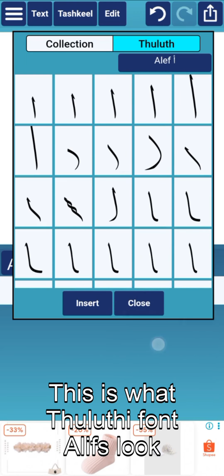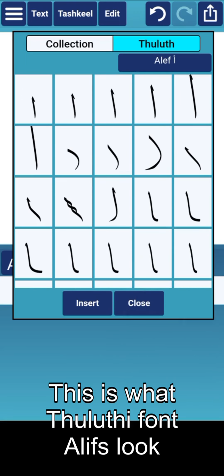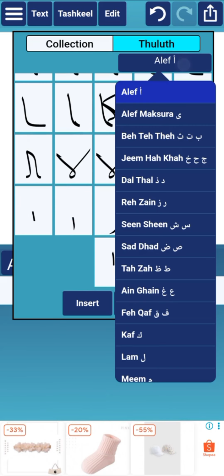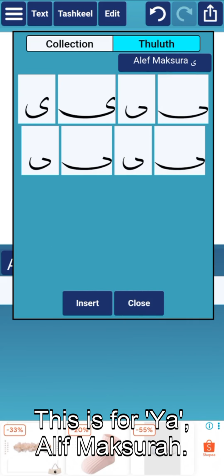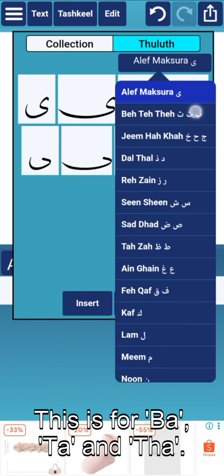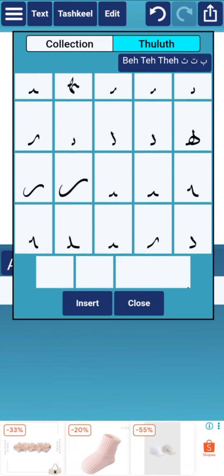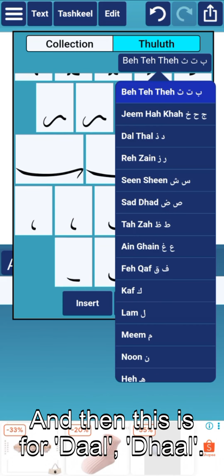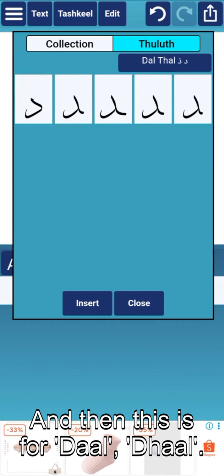This is what alif, thuluthi font alifs look like. It's for ya, alif maksura. This is for ba, ta, and tha. And then this is for dal, dal.